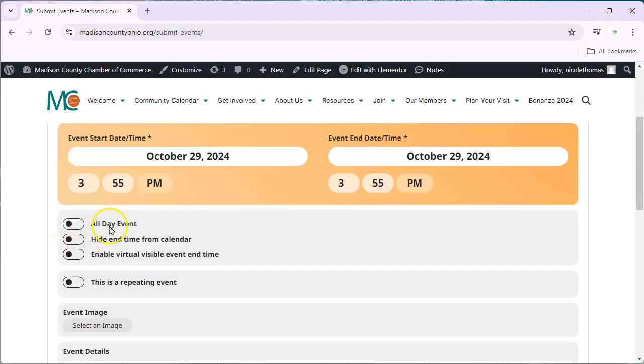There's also a toggle for an all-day event. So if something's happening all day, you can click on that as well. And then you can do a repeating event. So if this is something that's going to happen every first Tuesday of the month, you can click that on there as well.